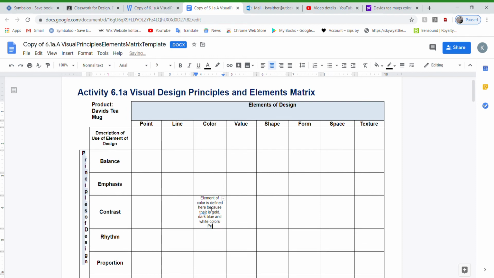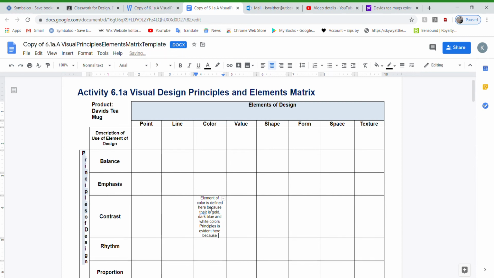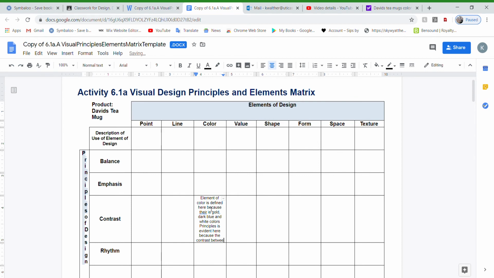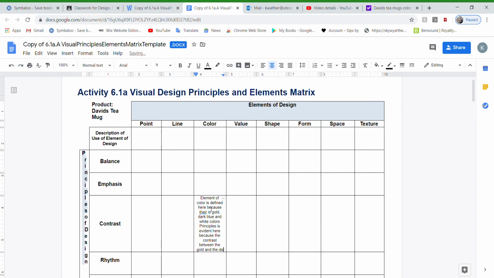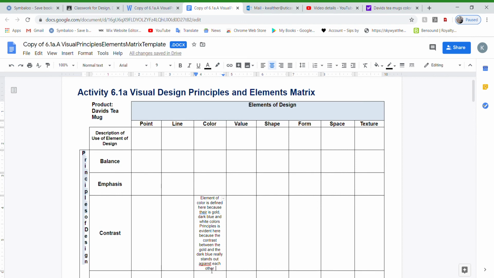And then I'm going to say principles is evident here because the contrast between the gold and the dark blue really stands out against each other. I used the wrong word there. All right, so that's basically what I'm looking for, guys, is explaining to me how element is defined, explaining to me how principle is defined. And that's how we're going to do this.